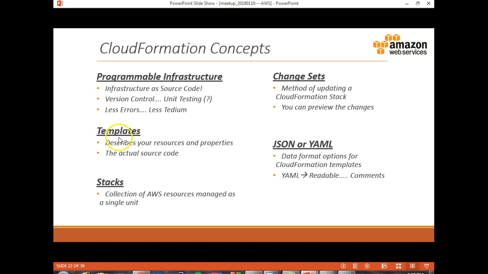So templates are a big thing. That's the actual source code. Again, JSON or YAML, and that describes your resources and properties. You've got the concept of stacks, which is a collection of AWS resources that are managed together as a single unit. Change sets, which I haven't really worked with, but it's just a way to update your CloudFormation, your infrastructure, and it also provides you a way to preview the changes before you actually commit to the changes. And then again, JSON or YAML, just data format options.